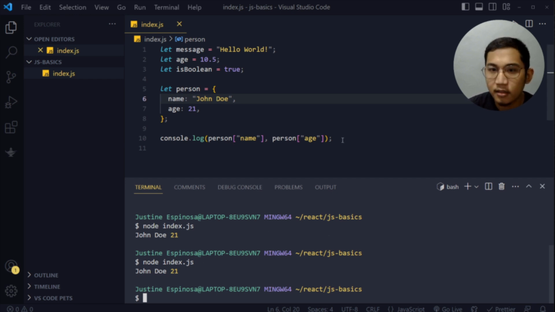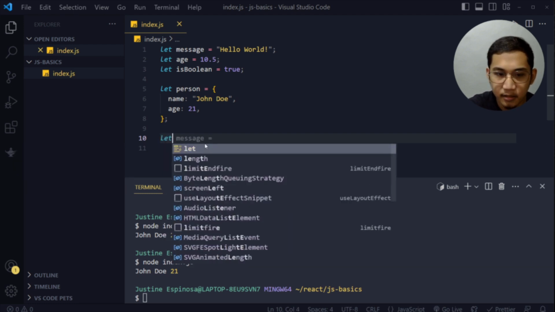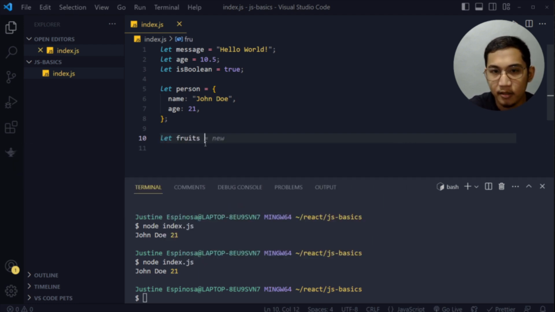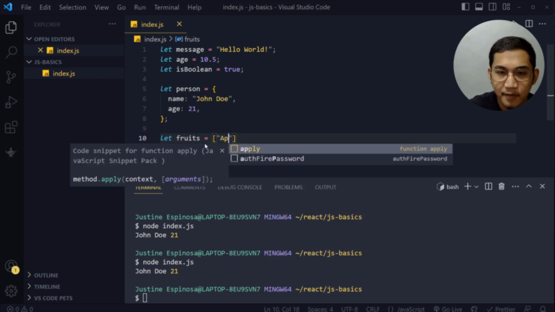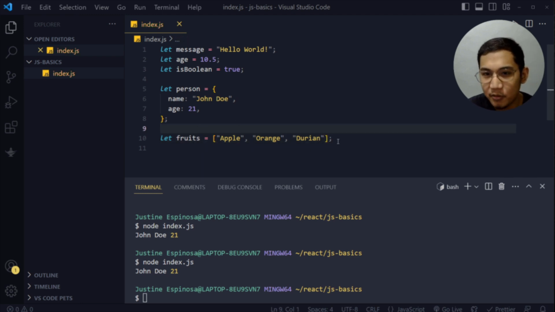So, we'll proceed into another data type, which is an array. So, i-delete muna natin to. So, we'll declare an array. So, let fruits, for example, equals, square bracket, and then yung values. So, apple, orange, ayan, durian, for example. Ayan, meron ka ng fruits na array dito.